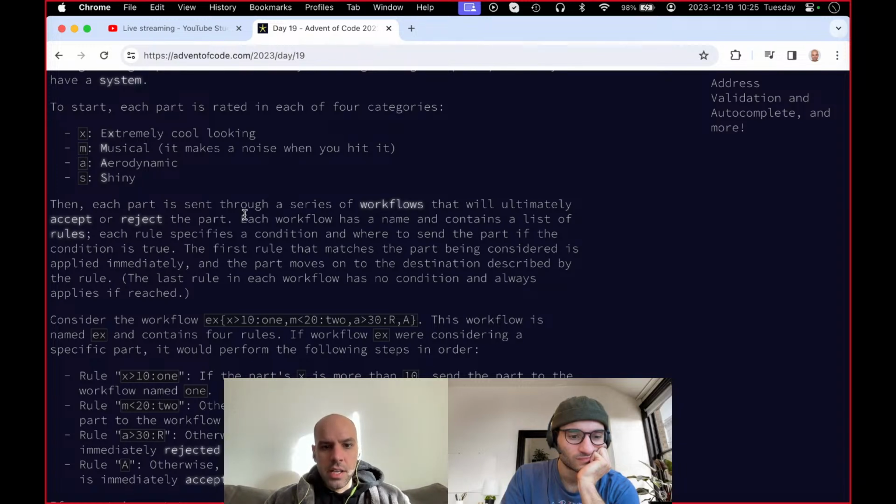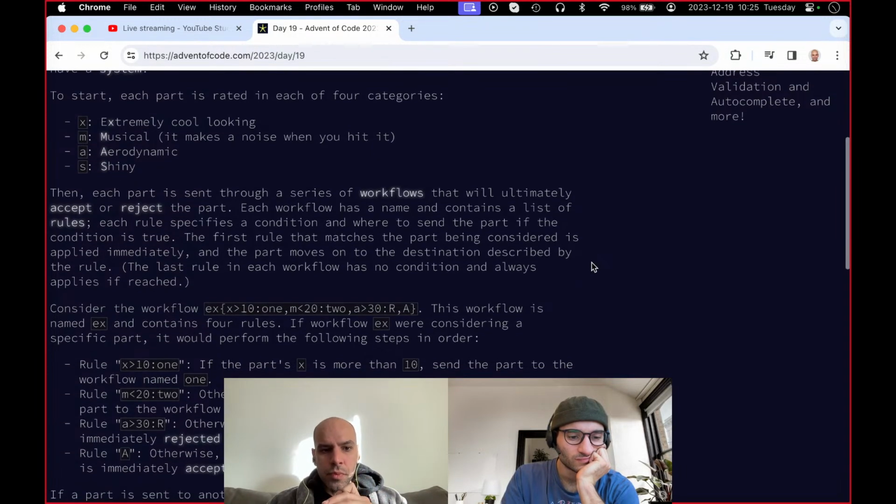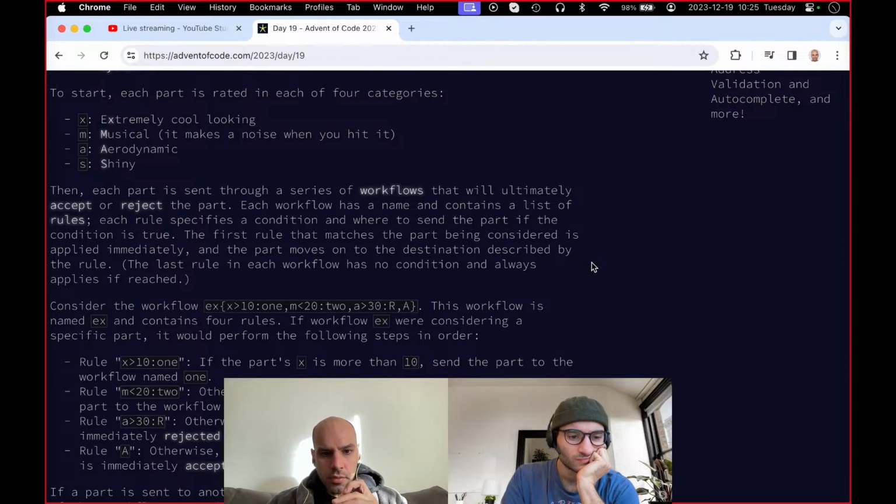Each workflow has a name and contains a list of rules. So now we have multiple workflows containing rules. Each rule specifies a condition and where to send the part if the condition is true. The first rule that matches the part being considered is applied immediately, so we will do some short circuiting, and the part moves on to the destination described by the rule. The last rule in each workflow has no condition and always applies if reached. So I'm thinking of a switch case block with breaks in every case and a default clause in the end.